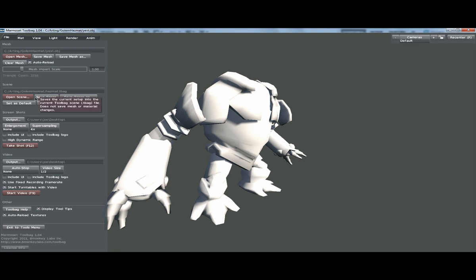There is also a screenshot tool right here. You can actually set the location you're going to output to and tell it how much bigger than your screen res you're going to use, so 2 to 5 times. And the super sampling is kind of a quality setting, and there's a button for that. You can do videos. I don't do videos for my portfolio stuff.